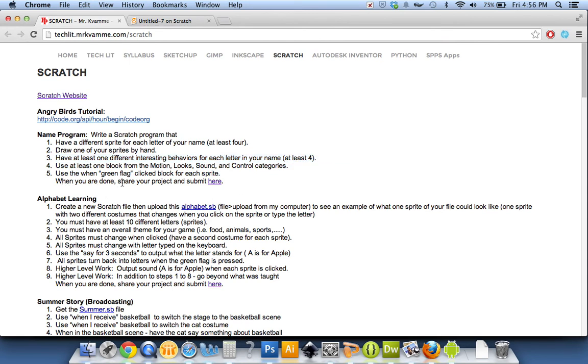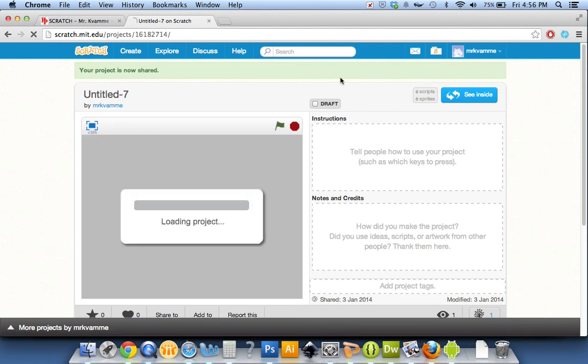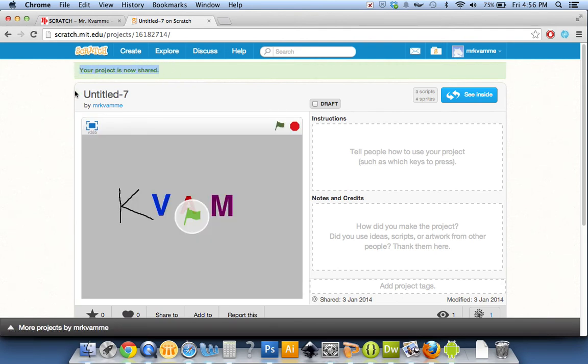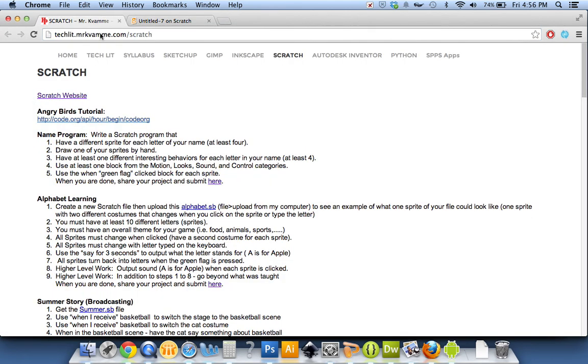But when you are done, first you need to share your project, then submit it here. So first, we're going to click on share. There's an option right here in the top right. Click on share. And after you click that, your project is now shared. So you're successful if you see your project is now shared. The next thing you need to do is just copy the address, the whole URL from the address bar, copy that whole thing, and go to edit copy or open Apple C, Command C. I'm just going to copy that, and I'm going to paste that in to this submit link later.